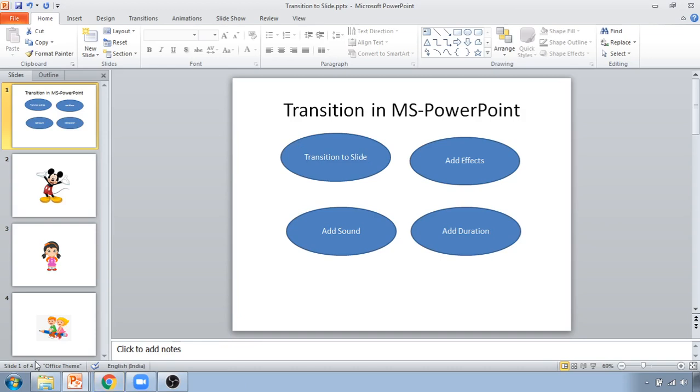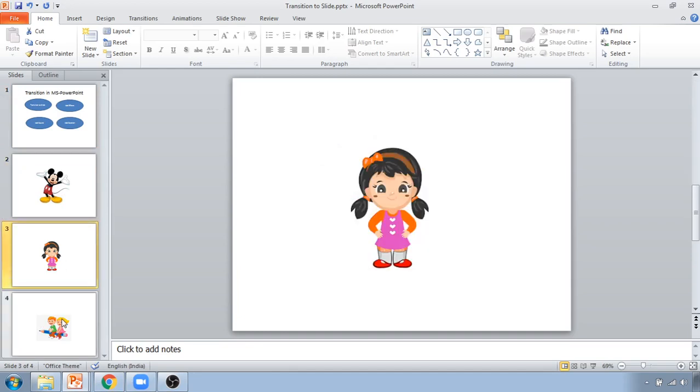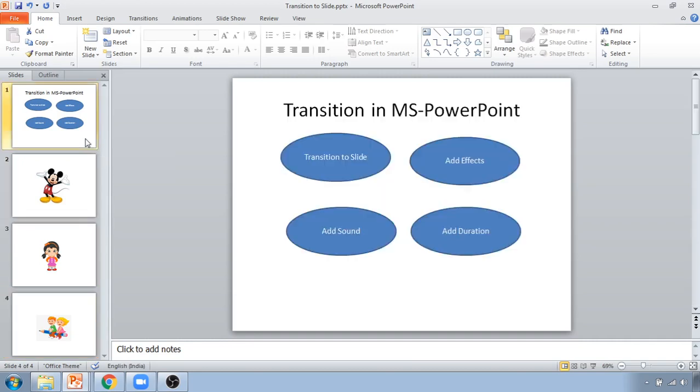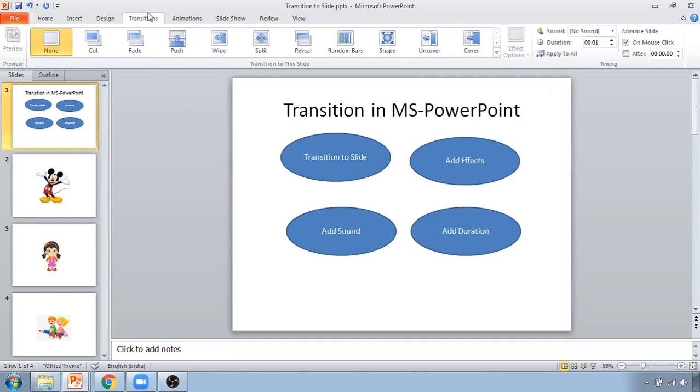So I have 4 slides with me which consist of different images or text also you can add over here. Right now I have only the images and I want to add a transition to the slide. So how to do that? There is a transition tab available here. Now here you can see the transition to this slide.